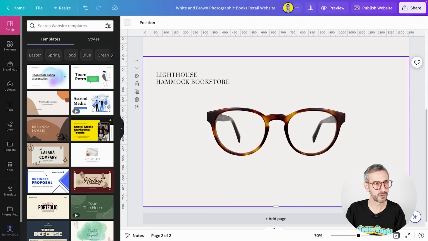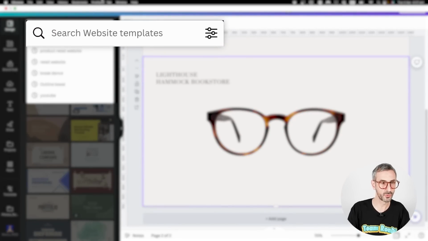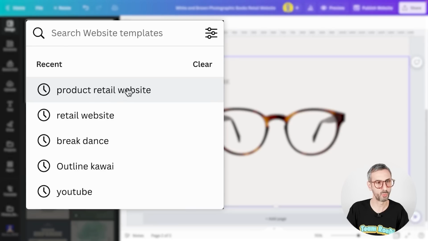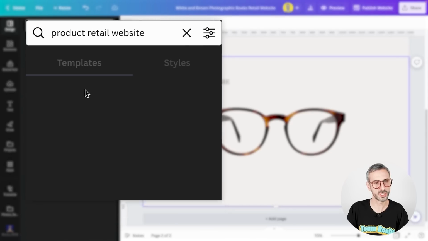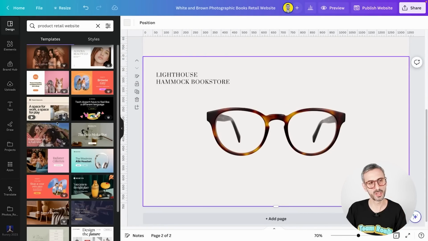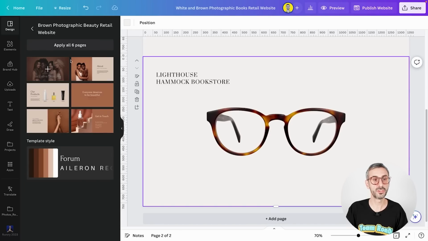The way I'm going to generate these other pages of my website, I'm not going to make them from scratch, but I'm going to shop around in the Canva template library. For that, just head over to your first tab that says design, and I'm going to search for a product retail website. This is my recent search, but these keywords are going to be great for finding more pages.